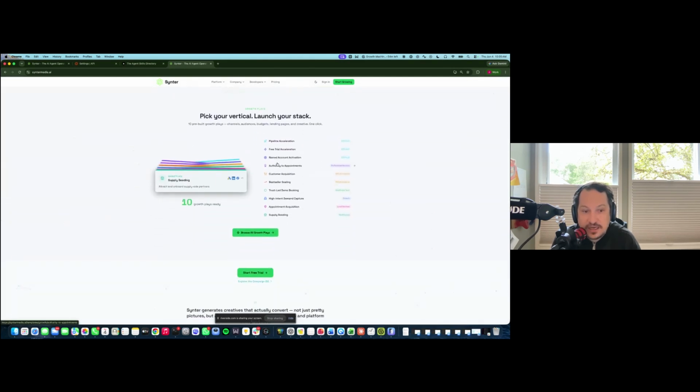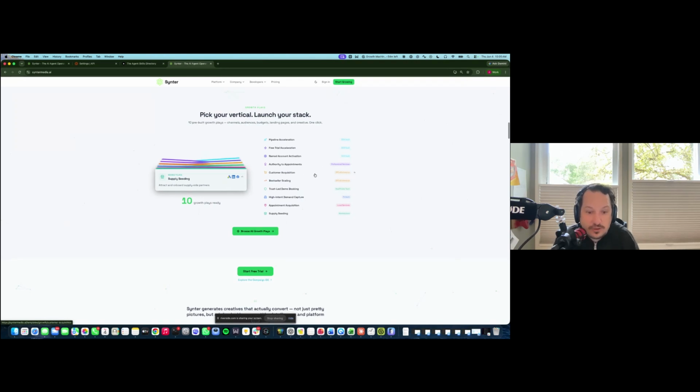We have this idea of growth plays. There are some templates in here depending on the type of business you are, where if you have those accounts, then you can launch these types of growth plays. So it's pretty cool.